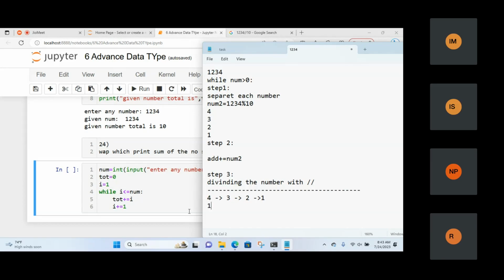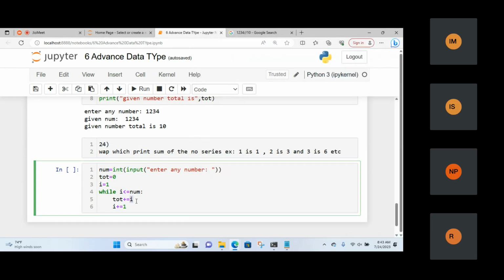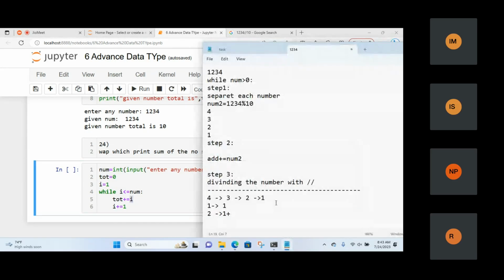Sum of the 1 is 1 only now, and now it will do for the second one. What is the previous total? Previous total is 1 only, and the number is 2. So now it will give 3. Now coming to the 3, again it will increase the value here. I plus 1, nothing but incrementing it. Every time it will increase the value.